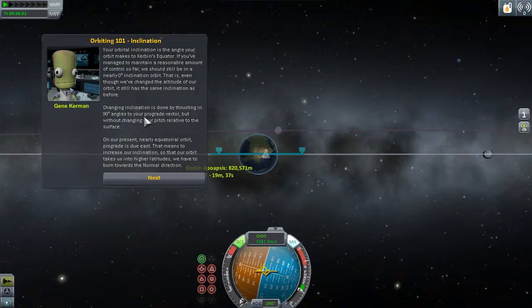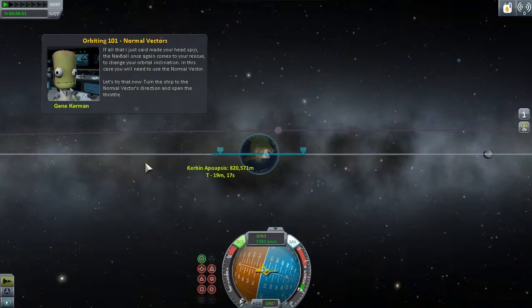Changing inclination is done by thrusting at 90-degree angles to your prograde vector, but without changing your pitch relative to the surface. At present, nearly on the equator, our prograde is due east. To increase our inclination so that the orbit takes us to higher altitudes, we have to burn towards the normal direction, as I said. Next.